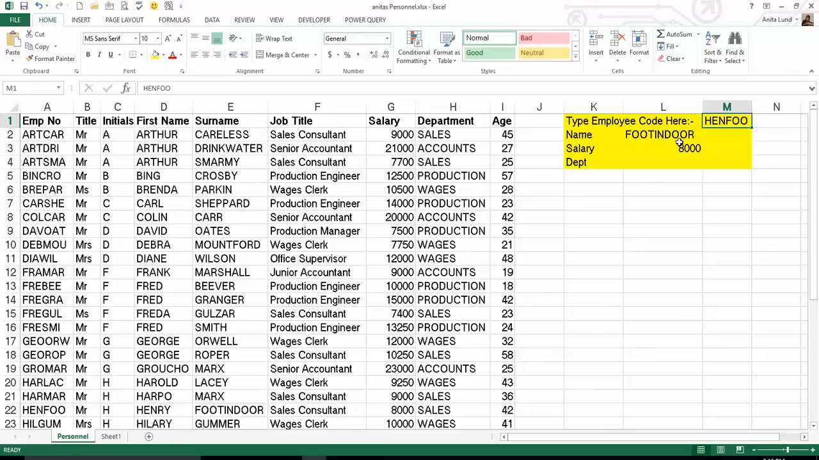And what's happening is that when I put the code into cell M1, Excel finds the related name and the salary using a Vlookup. You can see the Vlookup at the top. There's also another function in there called match, which I'm going to show you shortly.